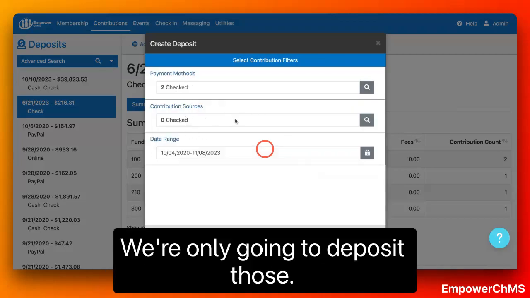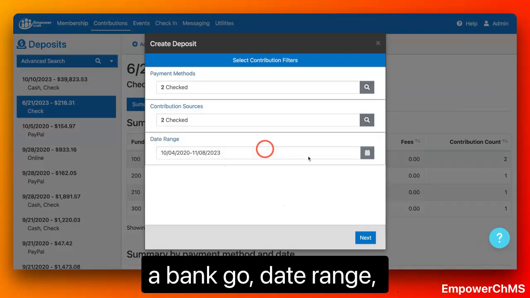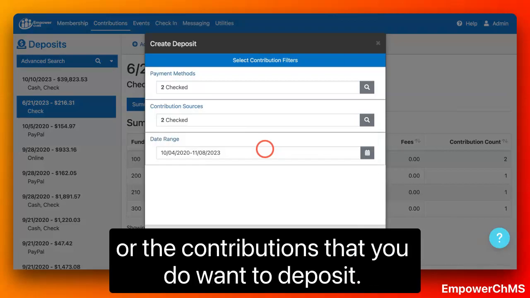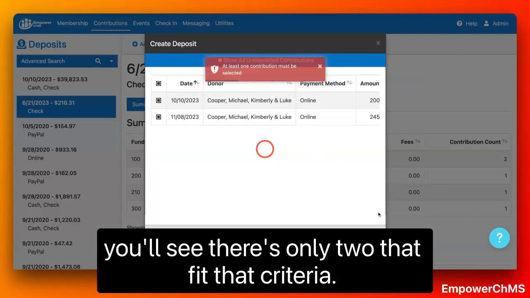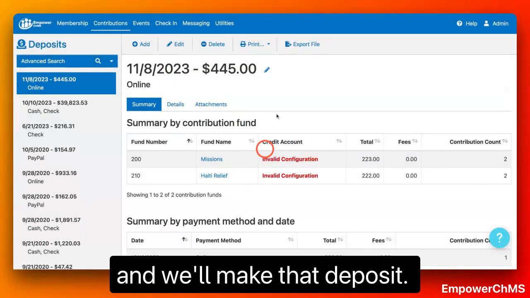We're only going to deposit those. Contribution sources, say, let's just do PayPal and Banco. Date range, you set the date range for the contributions that you do want to deposit. Click next. Let's go through here. You'll see there's only 2 that fit that criteria, so let's go ahead and deposit those. The deposit date, we're going to leave that as today, and we'll make that deposit.